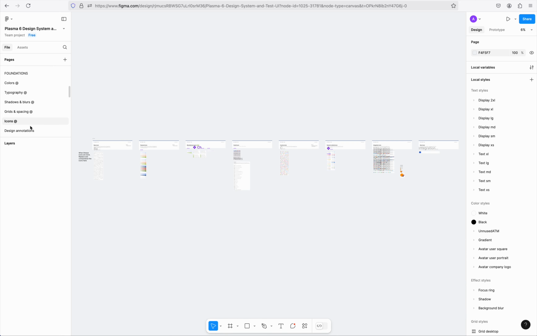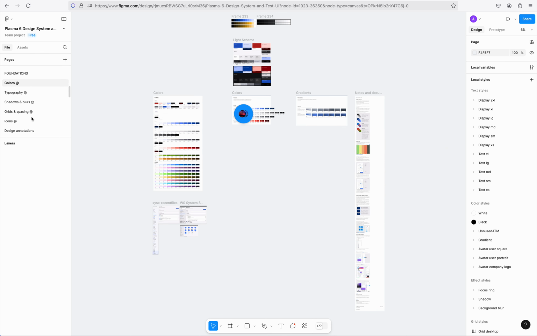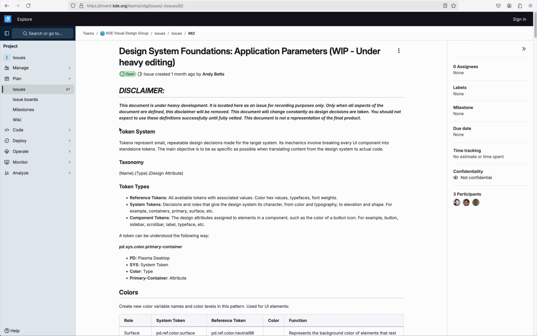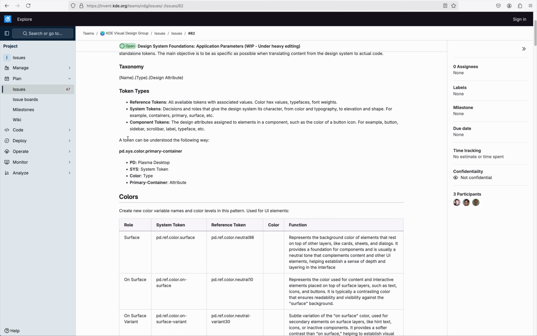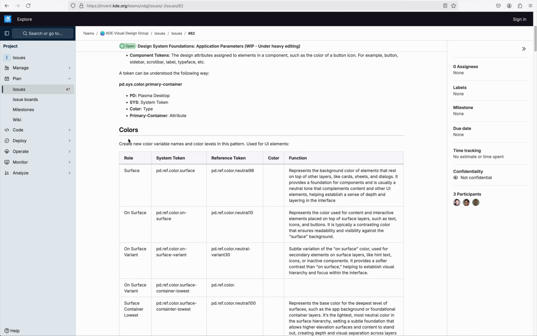And then icons, of course, these are not our icons here. We haven't integrated them yet, but they are there. So basically, we're laying the groundwork so that we can build a design system on top of this. And we made a little change. We created this issue. With this issue, we're basically documenting the token system that we want to use, how we want to name our tokens.